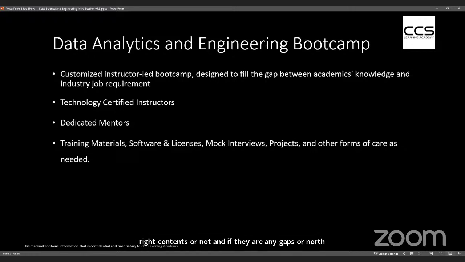All the training materials, software required, any sort of subscriptions or licenses will be offered by CCS Learning Academy. And we also provide various sorts of mock interviews. There are two types of mock interviews. One is weekly mocks, where we cover all the topics covered in the week, as well as the interview mock preparations, in case you opted for them.